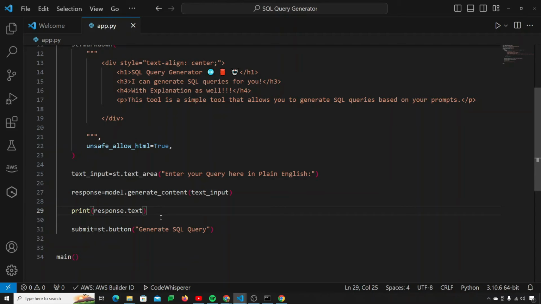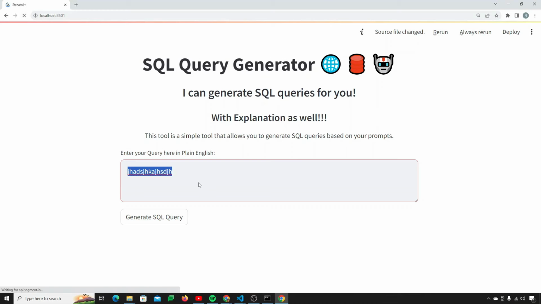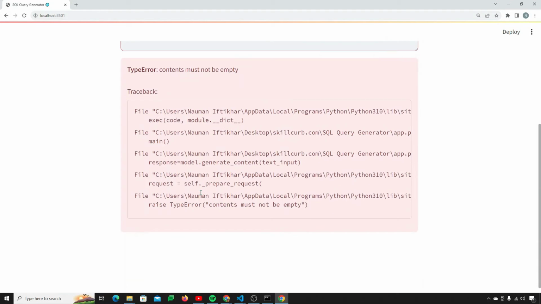Okay, now let's try to see this response on the screen as well. So for that, what I can do, I can simply say if submit. If the submit button is pressed, you can write the response on the screen. st.write is the function for that. Okay, let's just try to run this thing. Oops, I get an error.